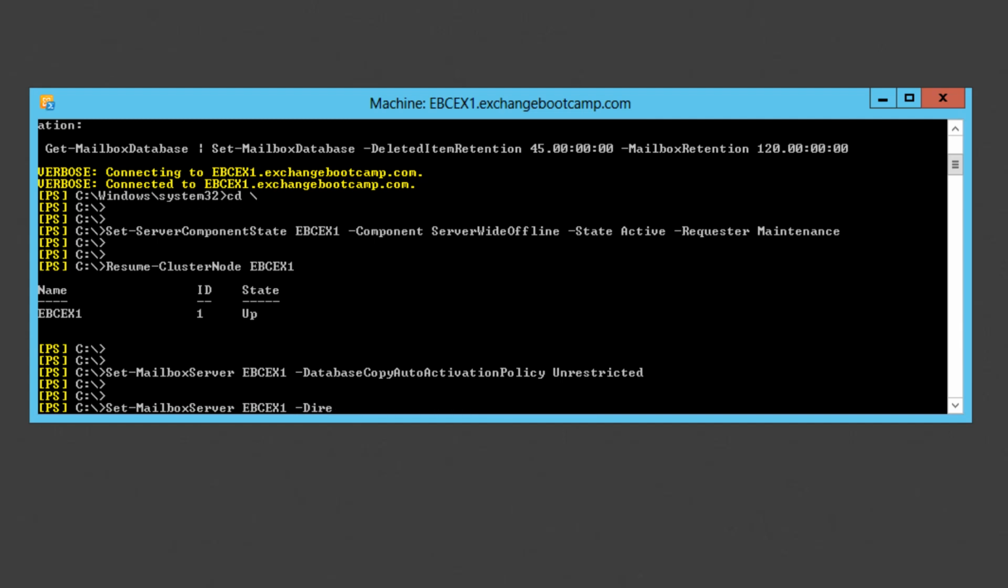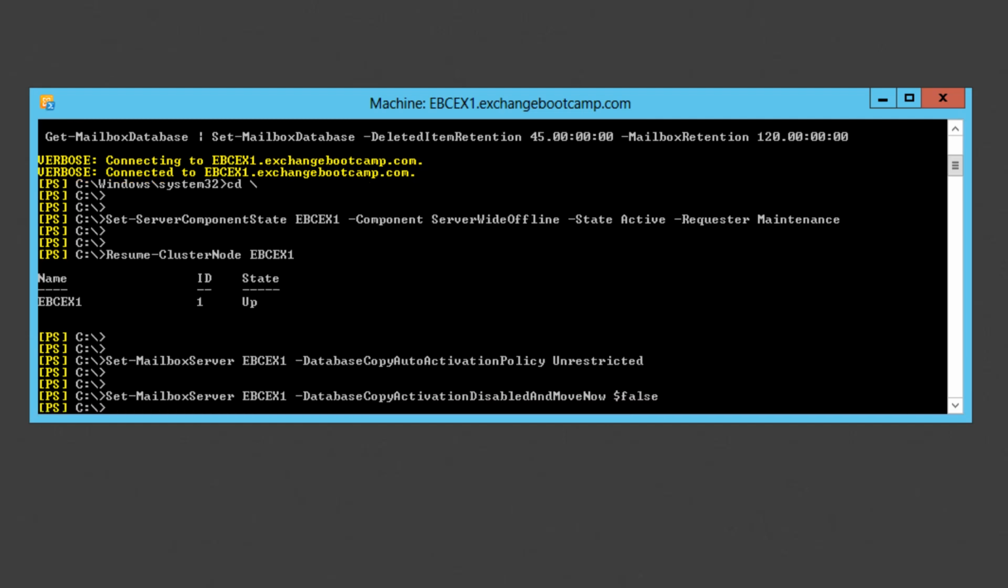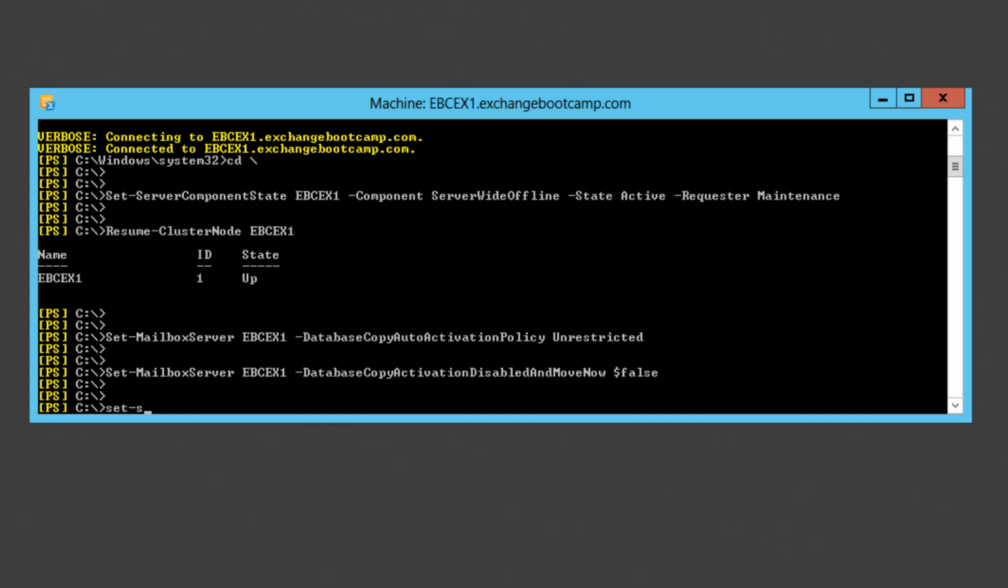We also want to set the database copy activation disable and move now back to false. And set the server component state for hub transport. We'll set that back to active as well.